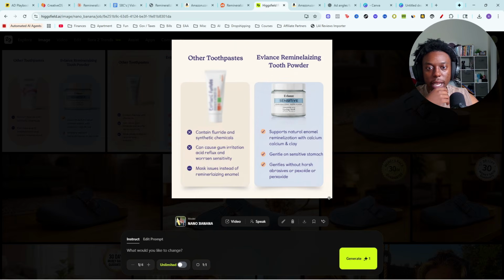Let's take a look at Nano Banana. Nano Banana looks a little bit better, right? So this one has the tooth powder. This one contains fluoride, though they misspelled fluoride. And synthetic chemicals can cause gum irritation, acid reflux. Okay, so this is good. Supports natural enamel, remineralizes with calcium and clay, gentle on sensitive teeth.